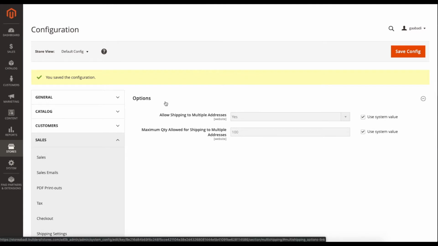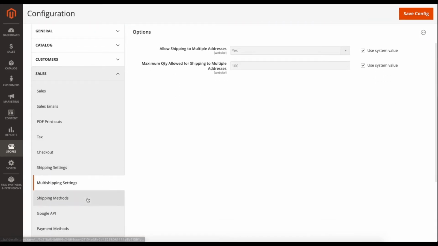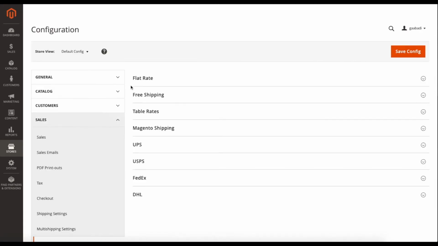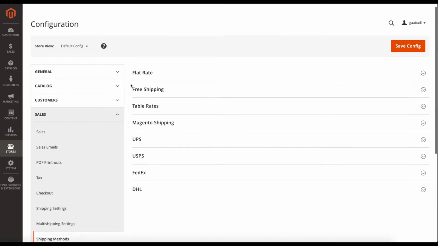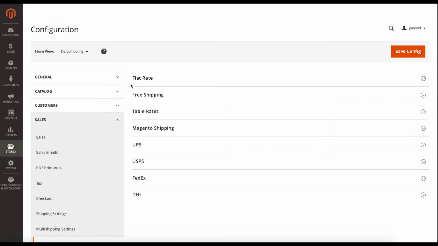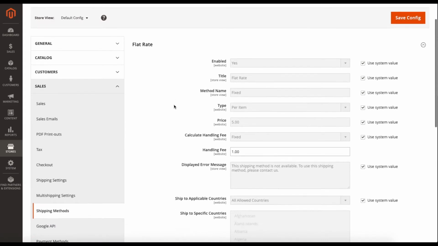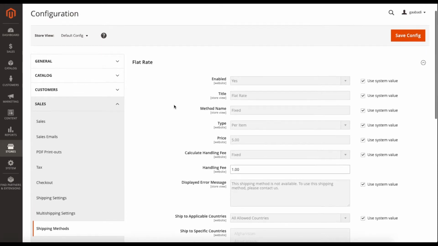Once you save it, we are going to go down to shipping methods. And on this page over here, you're going to find all the shipping methods that are available with Magento. First off, we're going to have flat rate. And this is basically a flat rate that you're going to charge per item or per order for shipping.